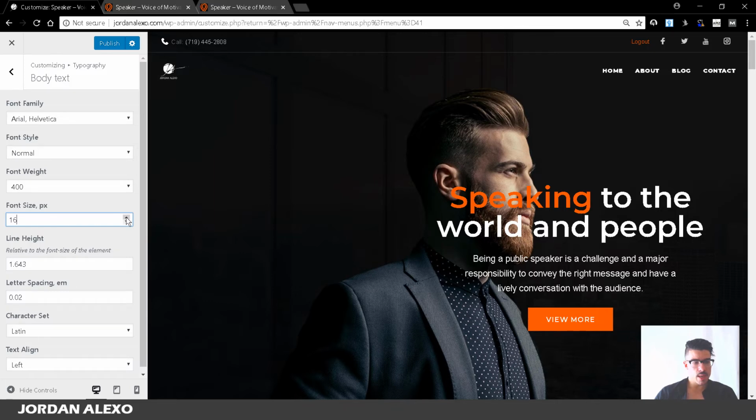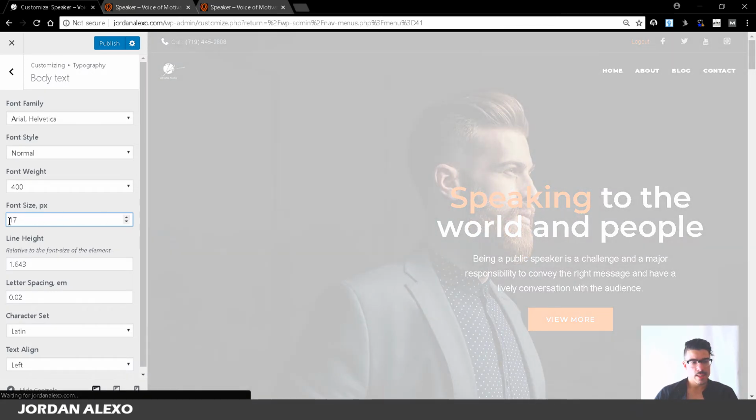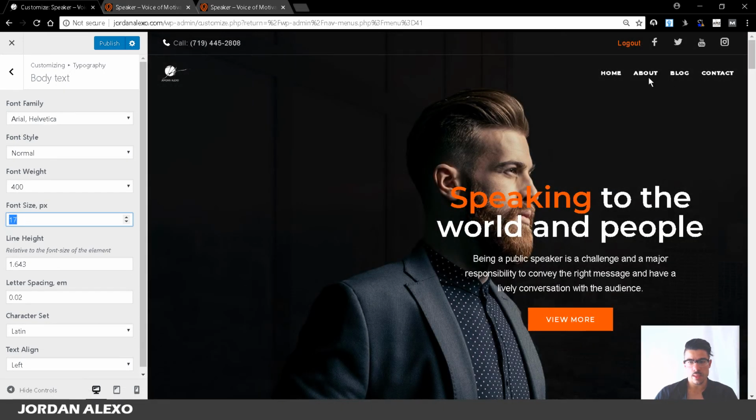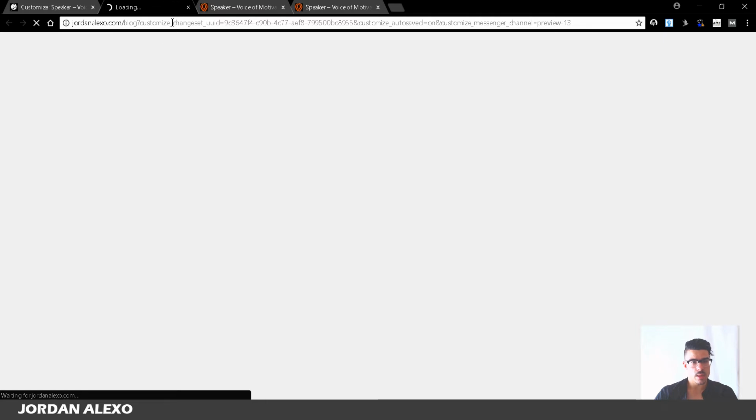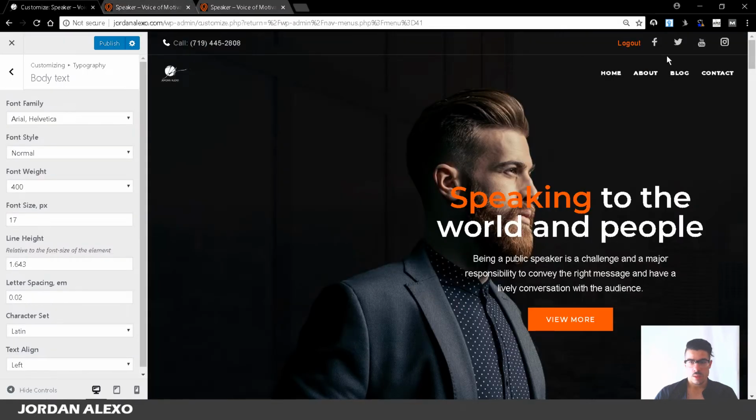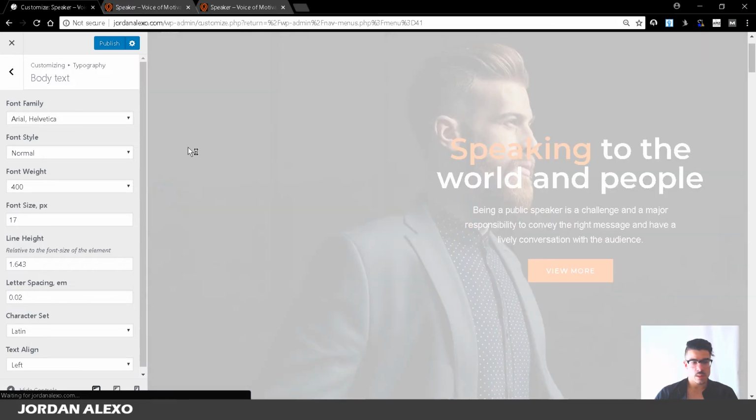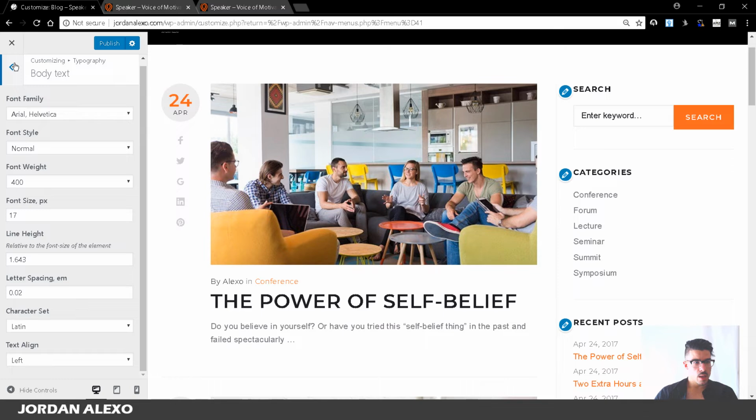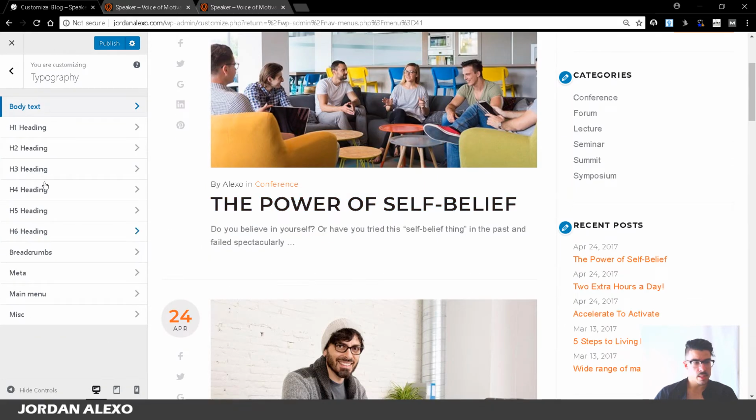And when it comes to sizing, I'm going to include 17 pixels because this allows people to very easily read the content inside of my website. I'm actually going to the blog section here so you can see more. Actually, I did this wrong, I should have clicked here, so you can see more easily. So this is for body text, so the content inside of your post.